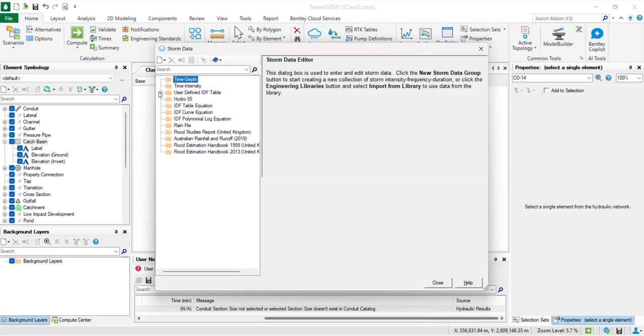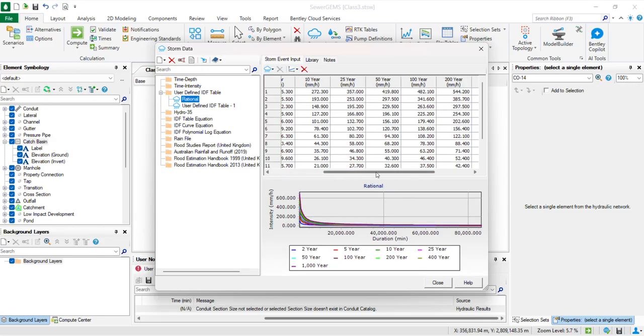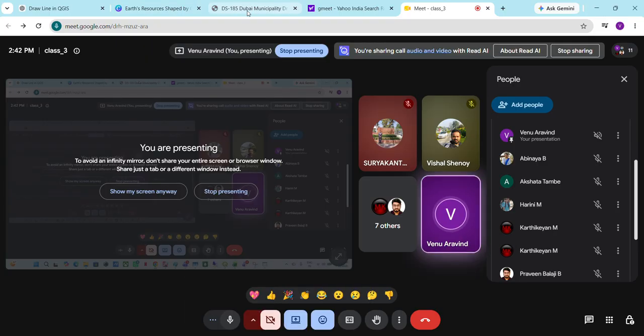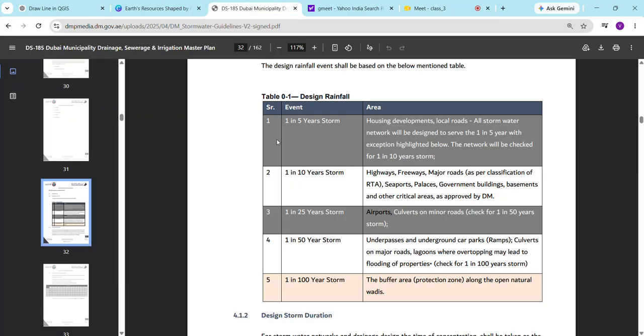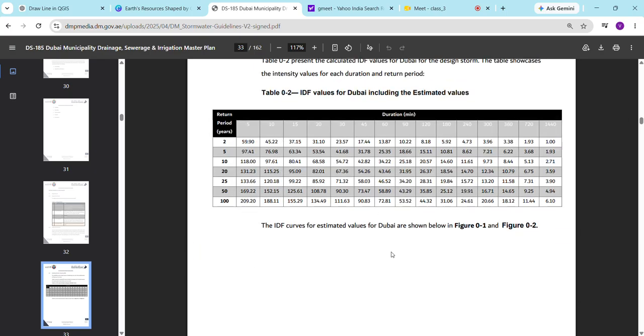So for the rational method, we will be using a user defined IDF table. Right click, new, user defined IDF table. In that, this column will add the return period range, and this table will be adding the duration. So that is what I have added here. This is the IDF table which I have taken from online only, this manual is available online, which I have shared already. So this table only I have created there.